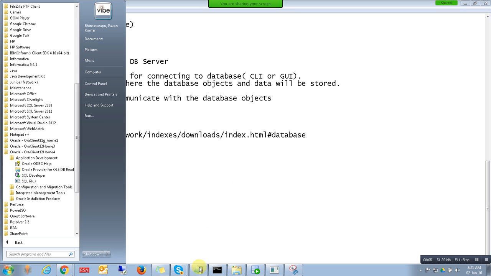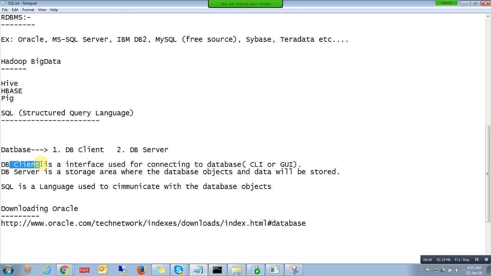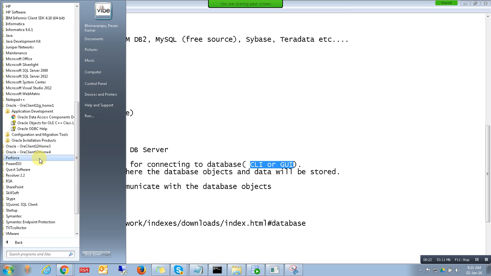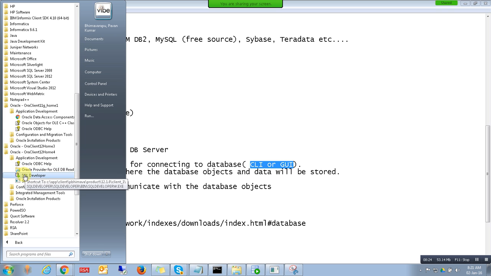Here SQL Developer also comes automatically. See this here, SQL Developer also comes automatically. In 11G, if you download and install it, maybe you will not get SQL Developer. We get it by default with the 12C software, not with 11G, I don't think so. But if you don't get SQL Developer, what you can do is go to the same site.